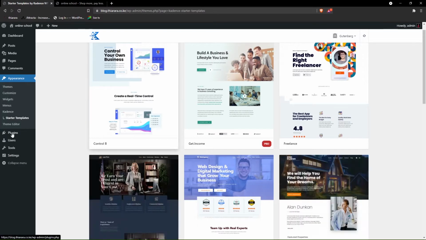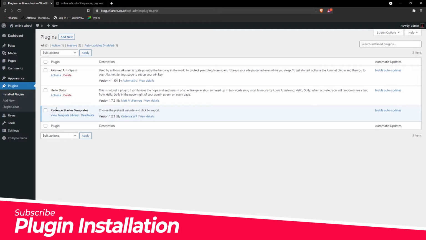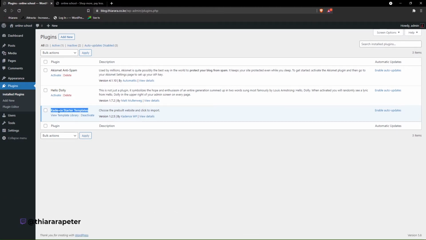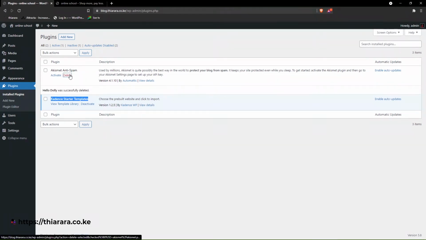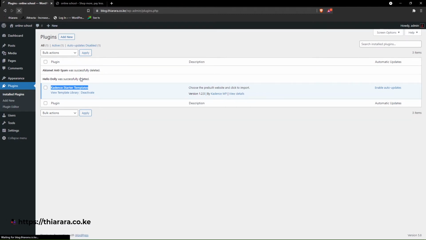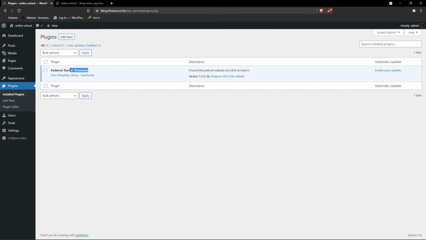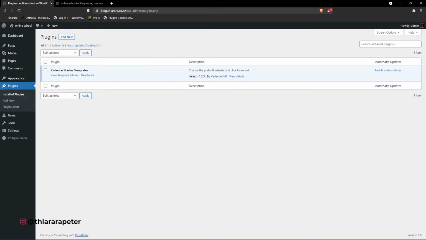So we now move to plugins. Here we have plugins that were installed. The first one we have installed is called Cadence Starter Templates. So we remove this hero hoodie and this starter set. So from here now we need to install plugins that are going to help us to achieve that. The first one that we're going to install is already there. Our site is secure.